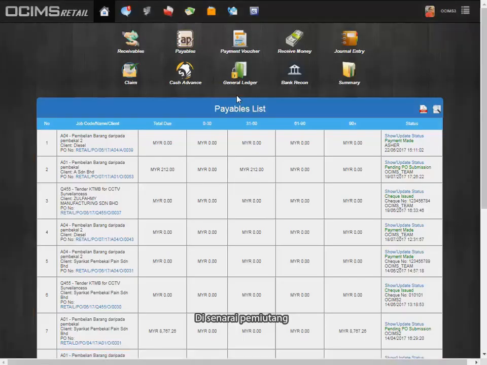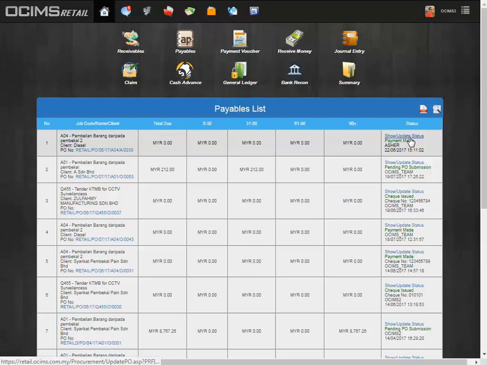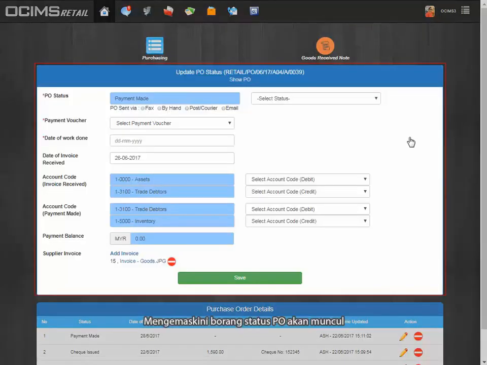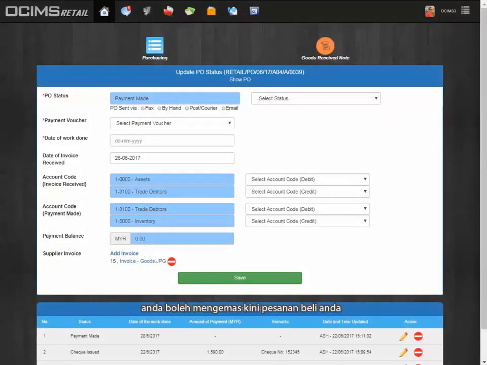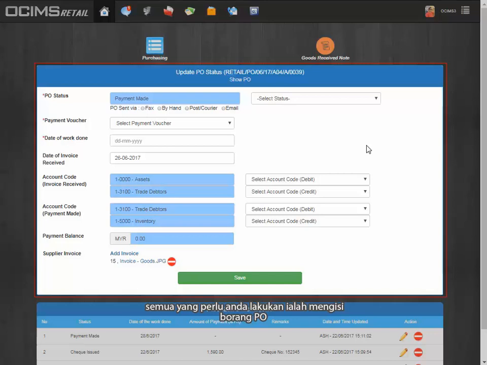At the payables list, you can update the purchase order by clicking Show Update Status at the Status column. The Update PO Status form will appear. Here, you can update your purchase order by filling it up with related information, or you can also update the purchase order at the Purchasing module. Now, all you need to do is fill up the PO form.